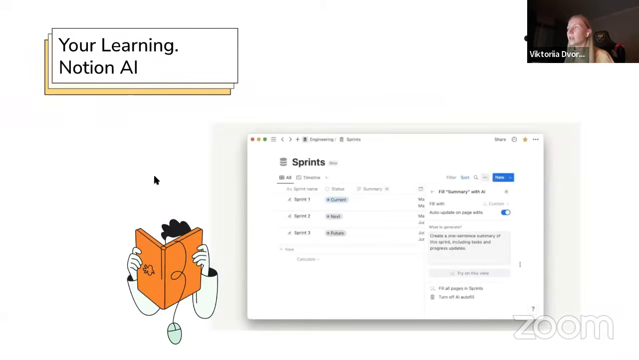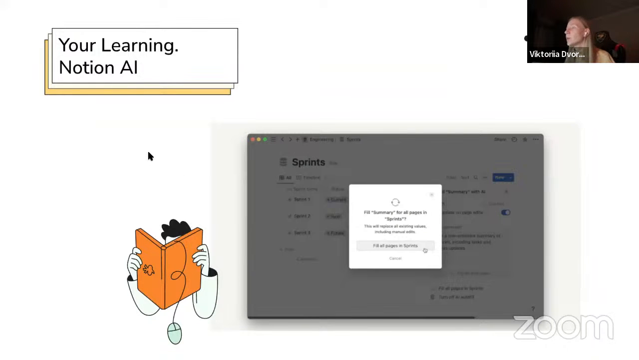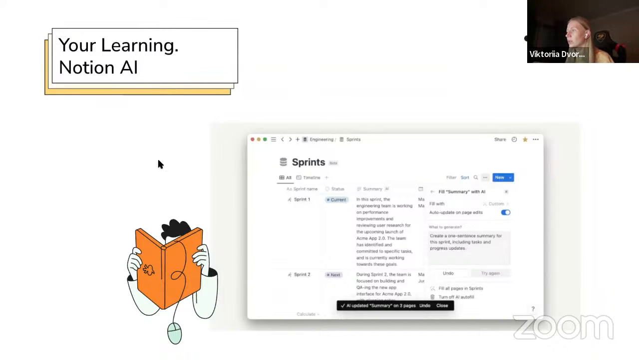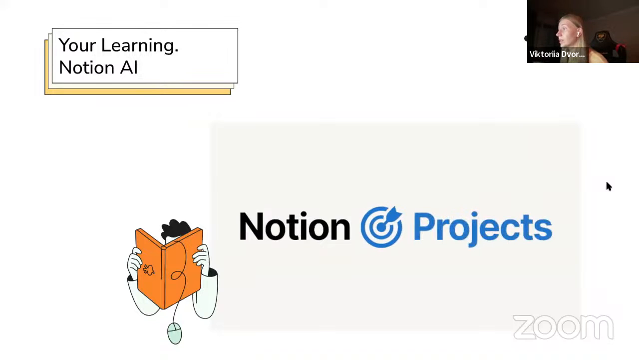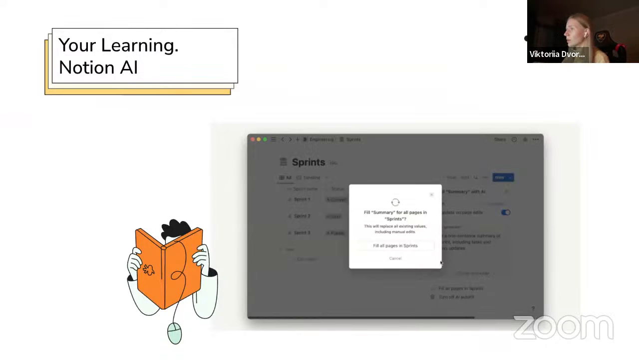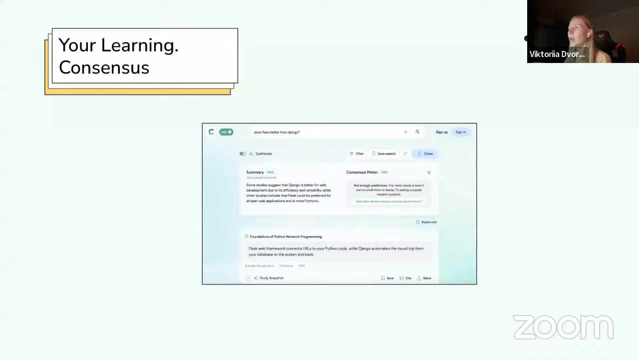And the next thing is Notion AI. That's also very powerful. You can look at the different things here in the screenshot, suggesting some summaries again for the sprint and etc. Consensus is very interesting because it analyzes research papers. For example, you can ask, is Flask better than Django? And it can answer for you. I analyzed 6 papers, and some studies suggest that Django is better for web development due to its efficiency and versatility, whereas others say that Flask is better.